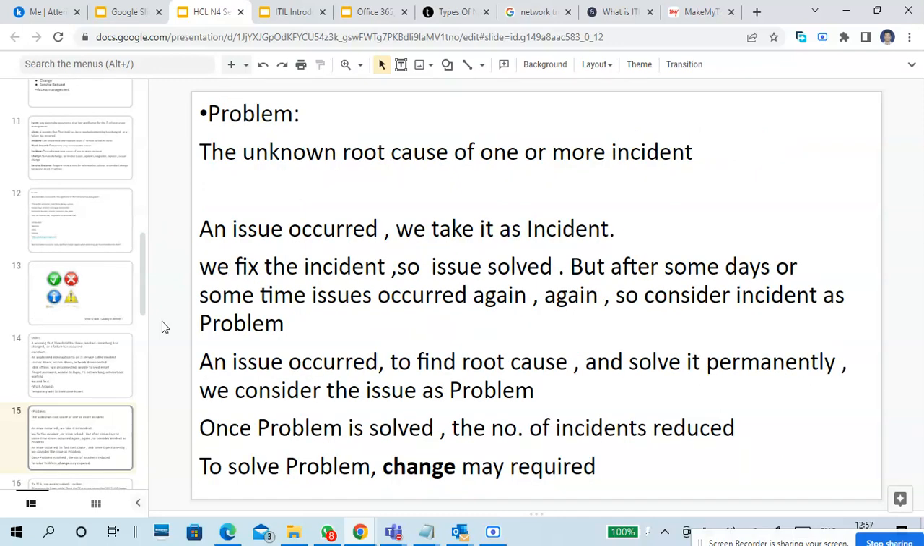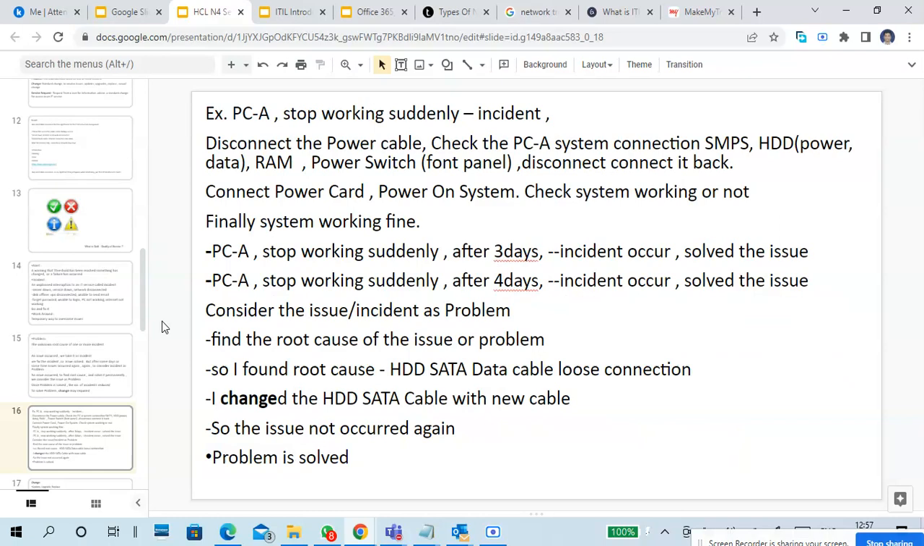What is a problem? Unknown root cause of one or more incidents. An issue occurs, or multiple incidents occur. When an issue occurs, we take it as an incident only. But when multiple incidents occur, or an incident is occurring again and again, to find the root cause of an incident you have to consider the incident as a problem. You may require a change to resolve the problem also.